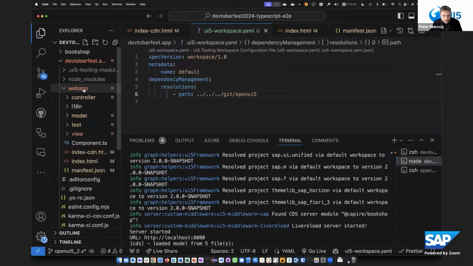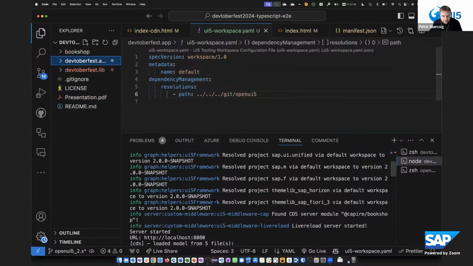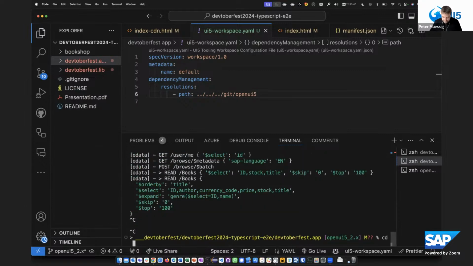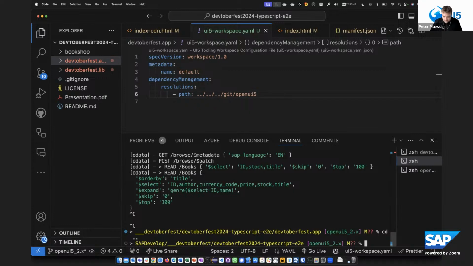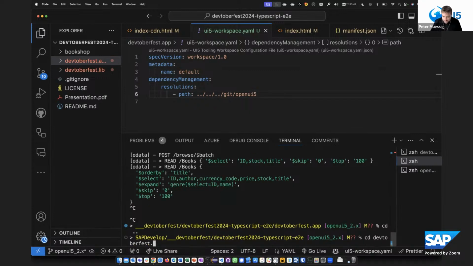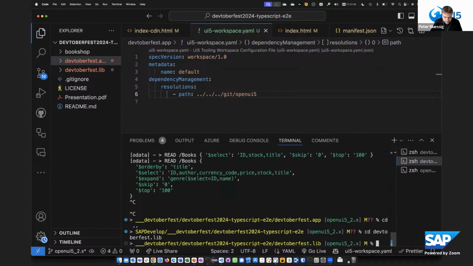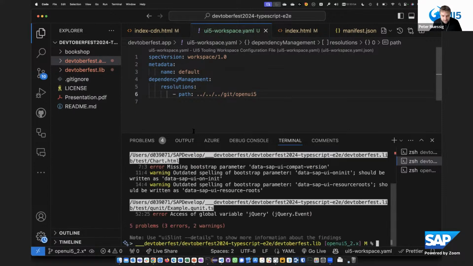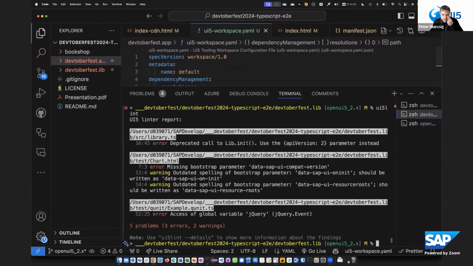Besides application development, you can also do that for library development. Let's quickly look into that, the Devtoberfest lib. If I run the linter here as well, UI5 lint, then for my library project I also get hints. This is also described in the best practices for developers.